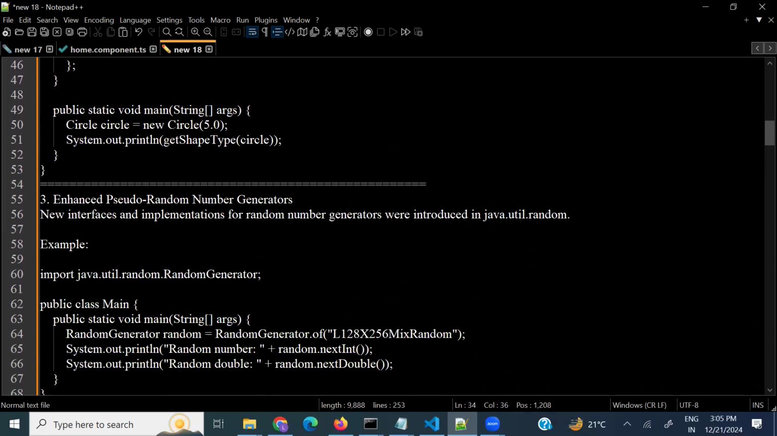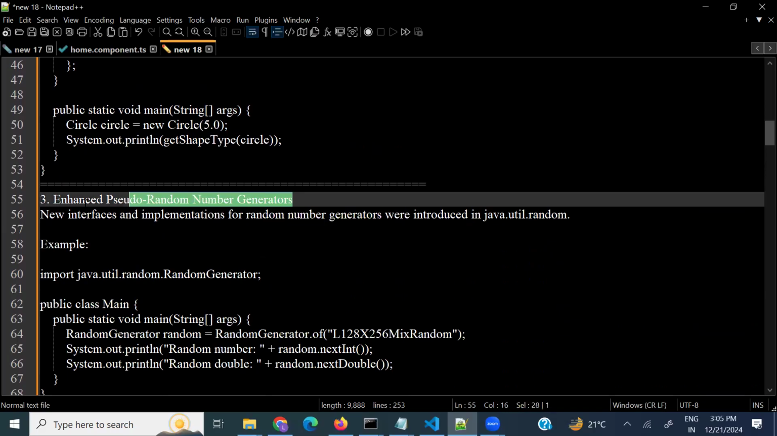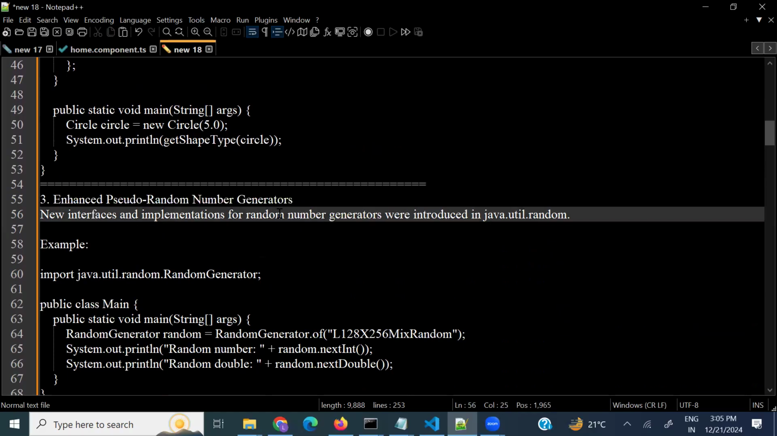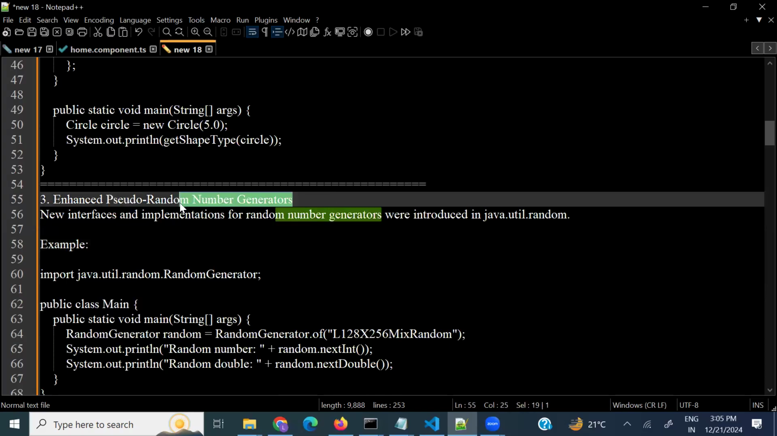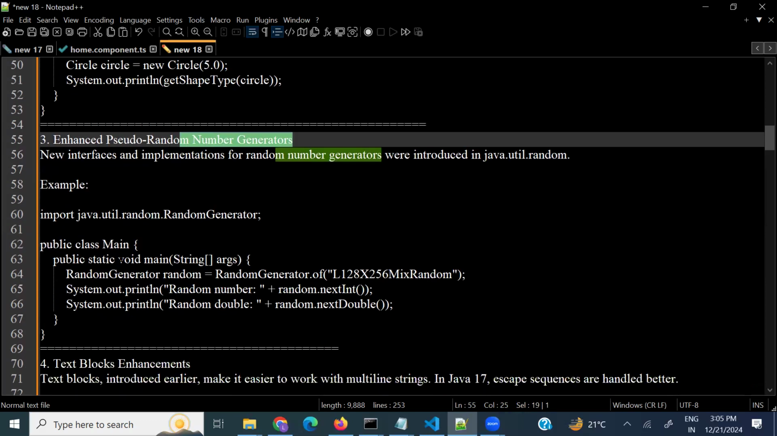The third feature of Java 17 is the enhanced pseudo-random number generator. Here the new interface and implementation for random number generators were introduced in the java.util.random package, where this feature was implemented, enhancing the pseudo-random number generator, isn't it? What we'll do, I will give the example and then explain.